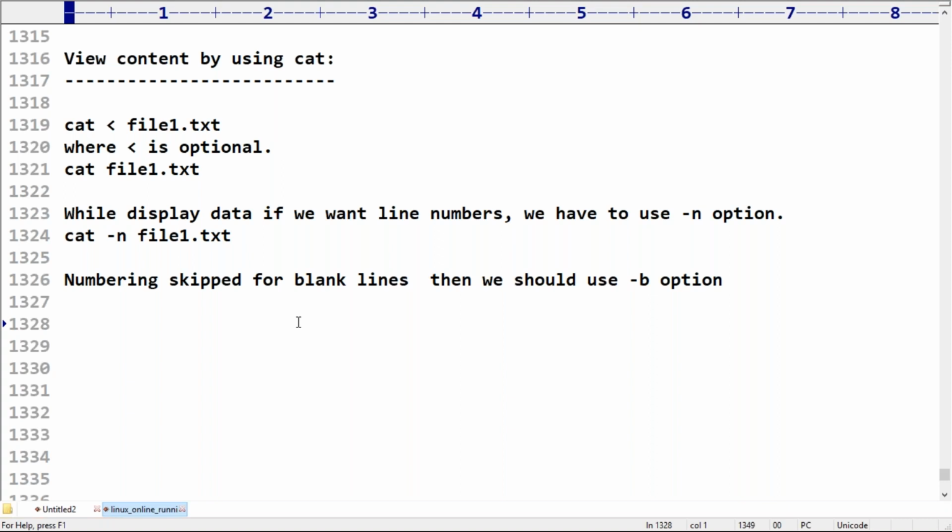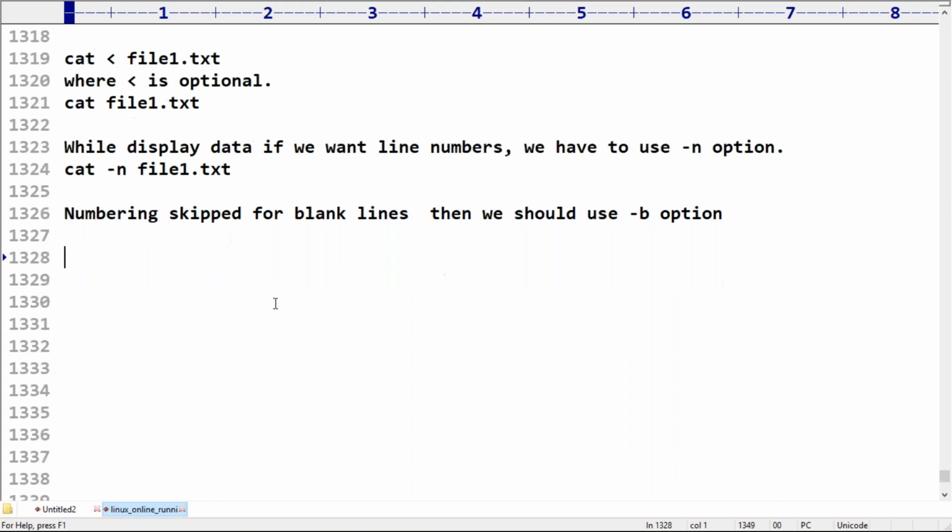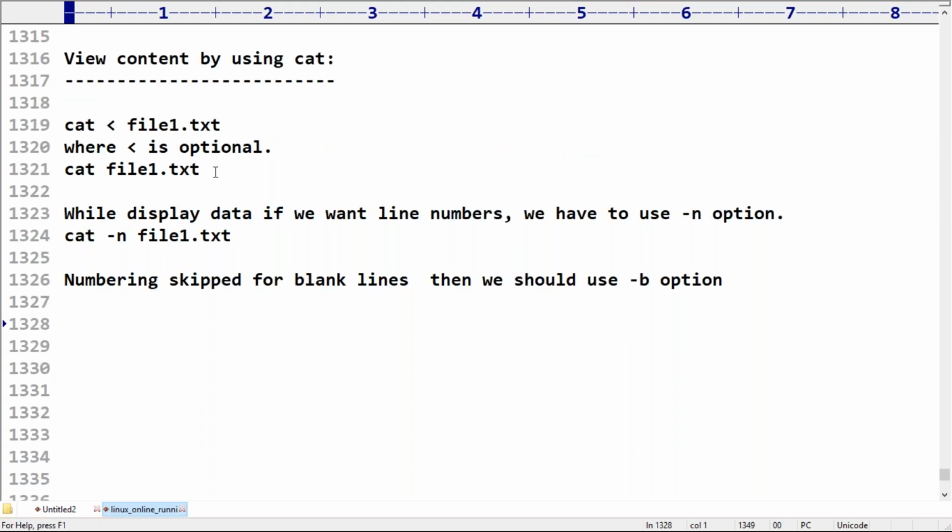So this is with the cat command, how you can skip blank lines. Remember this one, sir. Up to this, any doubt? Please confirm, friends. Hyphen n and hyphen b are clear.